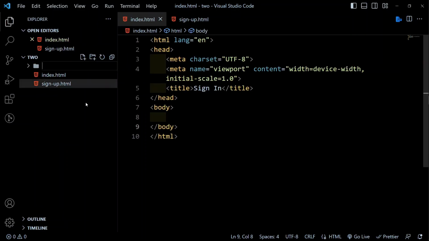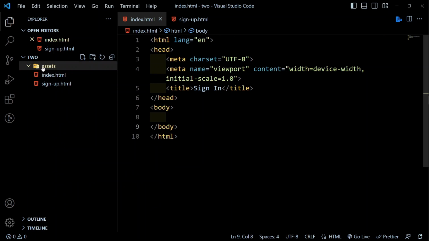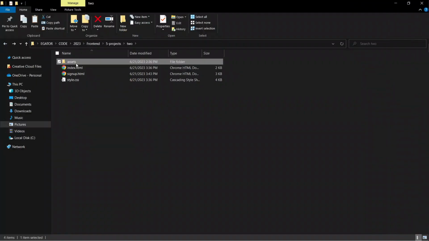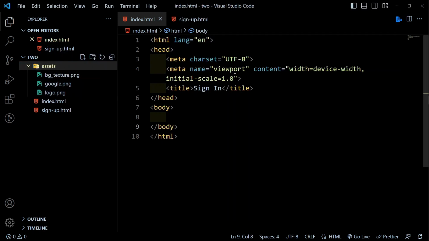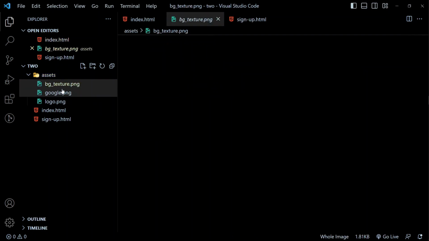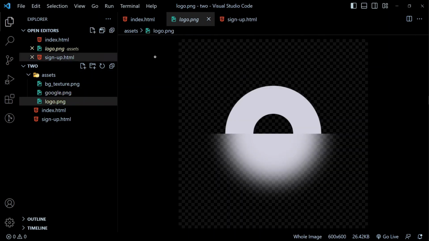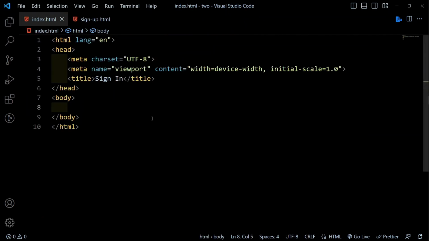We will be using some images in our project, so I'm going to create a folder called assets, and I'm going to paste the images that we need. Where's the paste? You know what, let me just drag and drop them. Let me go back to the finished project here. I'm just going to drag them in here. Perfect. All right, so we have some images that we will be using in this project. And I'm going to leave a link to the images in the description, so you should check that out.